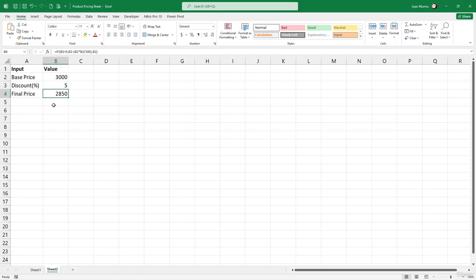So in the next project, we'll take automation a step further, building a sales dashboard with live charts and insights powered by AI. See you there.